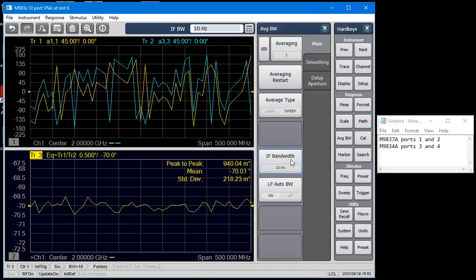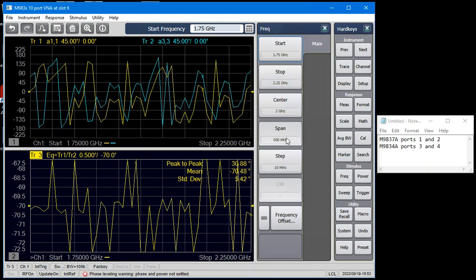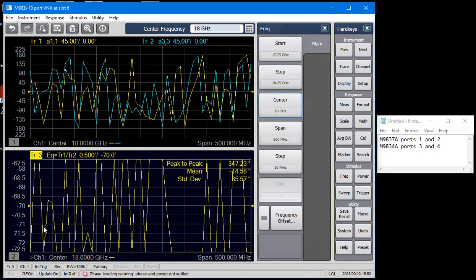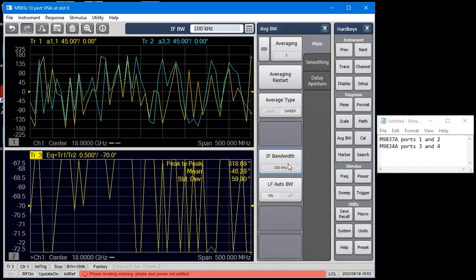Let's go to wide bandwidth. Let's start off with 100 kilohertz, which is the default. Let's go to 18 gigahertz. We don't know where the customer setup is at. You can see a lot of variation at 18 gigahertz. I mean, with wide bandwidth.